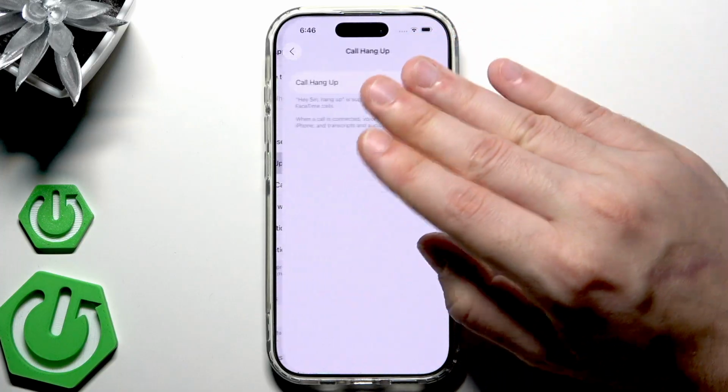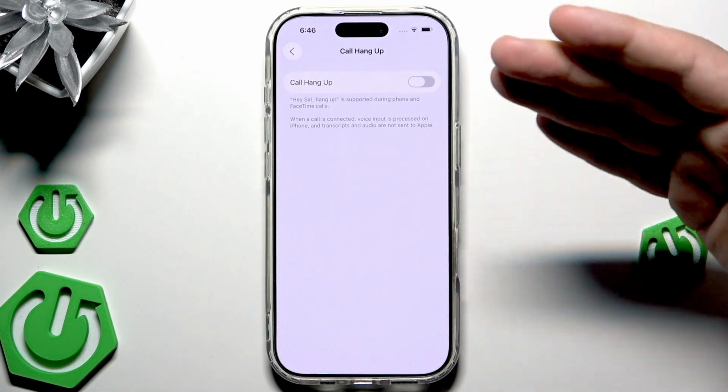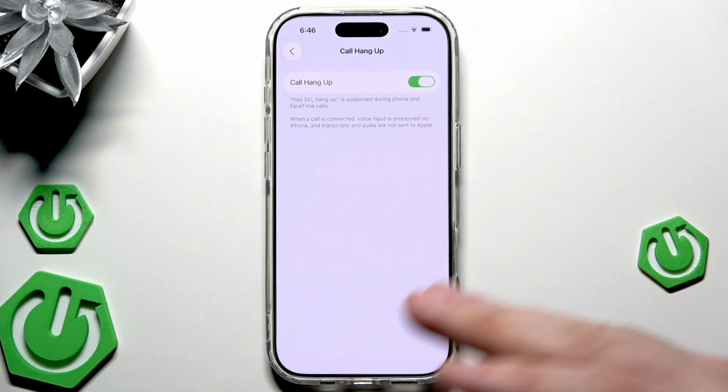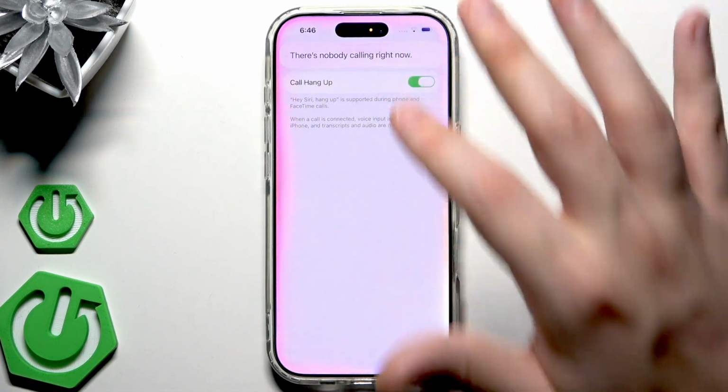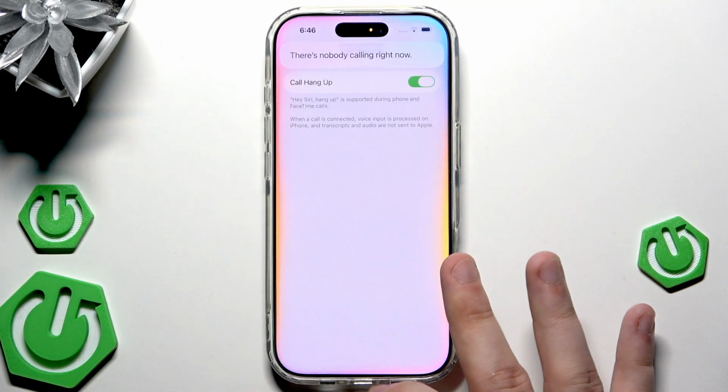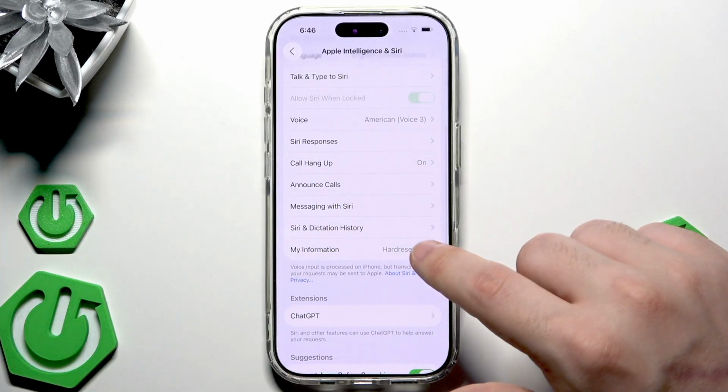Alright, another cool thing is call hang up with Siri. When we are doing a call and when this feature is turned on, we'll be able to say, "Hey Siri, hang up" when we are in the call, and then Siri will simply automatically end the call. Pretty cool thing. When I say this sentence, Siri should say that we are not actually in a call, so she cannot do anything. Let me try. "Hey Siri, hang up." And you can see that there is nobody calling right now, so Siri also knows that we are not in a call. Alright.